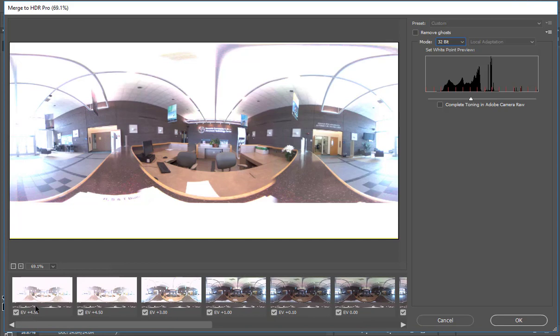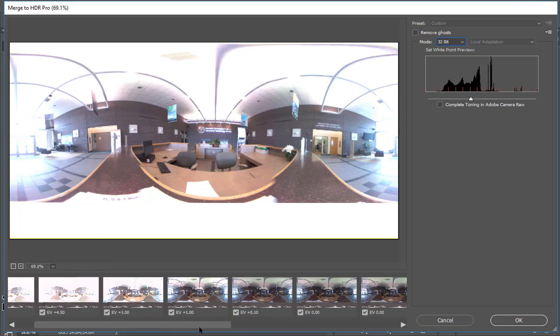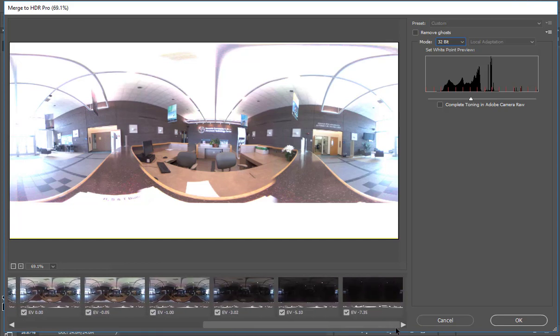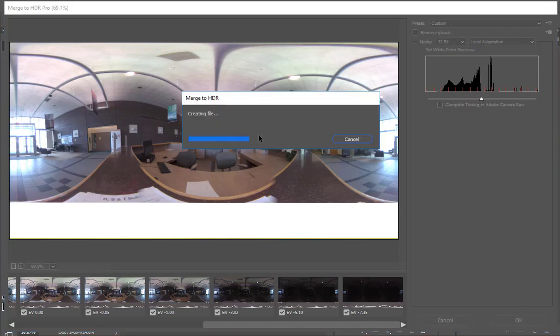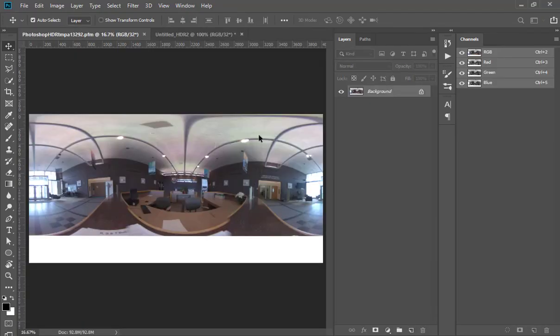Some of these are the same, like this is +4, +4. All right, cool. So I don't need to actually do anything with this. I just like to make sure I have the values there. You don't want to check this. You just need to make sure it's 32, and then you hit OK. All right, so here is our HD 360 image.